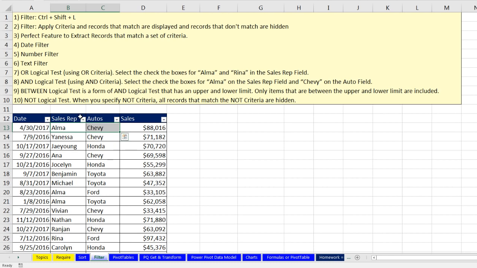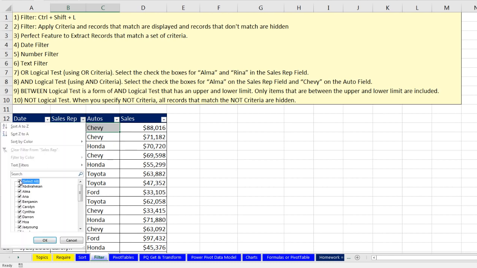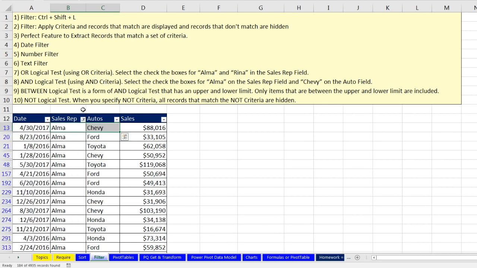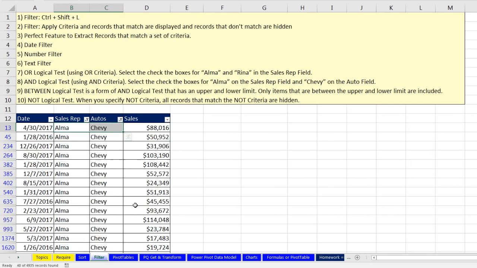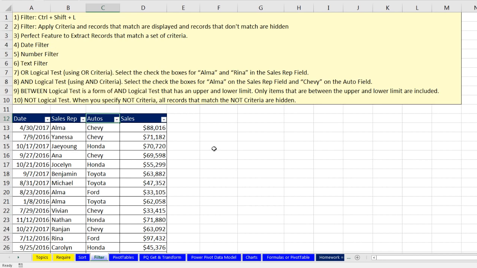So if I want Alma and Chevy, of course, I come to the check boxes. I select Alma for this column. There's all the Almas. And then I select Chevy for this column. And there I have true, trues all the way down. Now I'm going to click in a single cell and do Control-Shift-L to get rid of that filter.